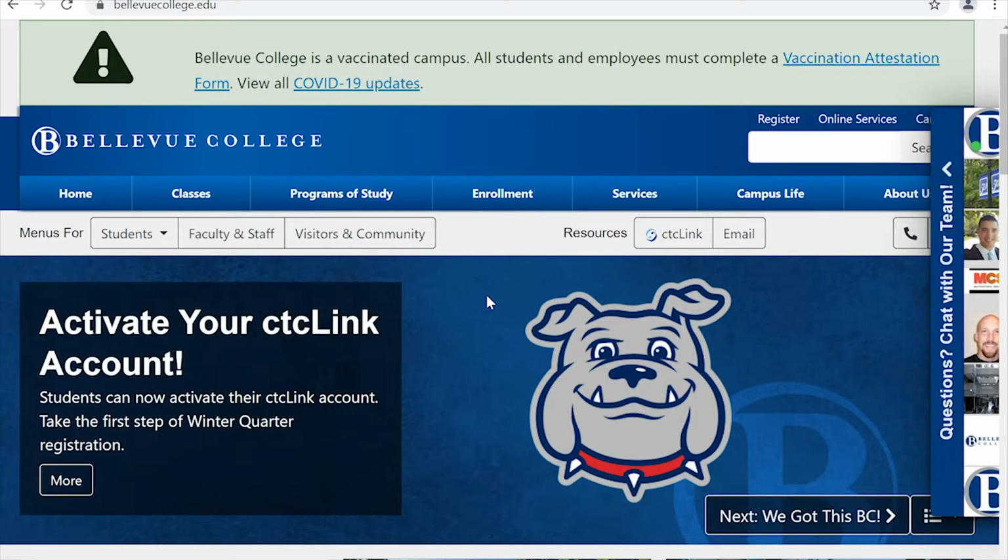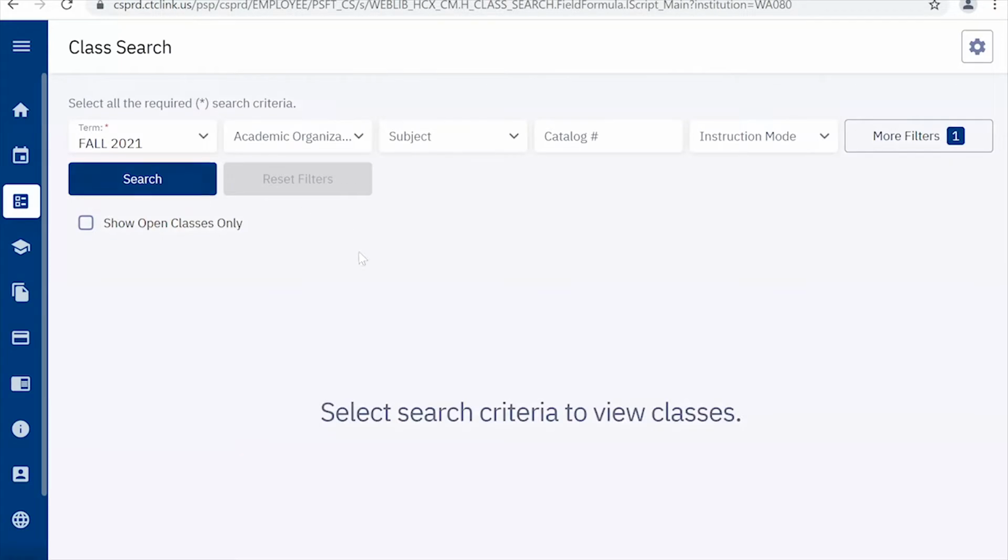Okay. So one thing that I want to highlight: once you activate your ctcLink account, there are a couple different ways that you can go and search for classes. I'm actually going to start right now, because we're on the Bellevue College homepage, with maybe the one that's sort of clearest to us as we're on the homepage. I'm going to go ahead and click on the classes link. And because I'm logged in with my test student ID, I am seeing a whole number of features on the left-hand side of the screen. But right now, what we're going to focus on is the online class search.